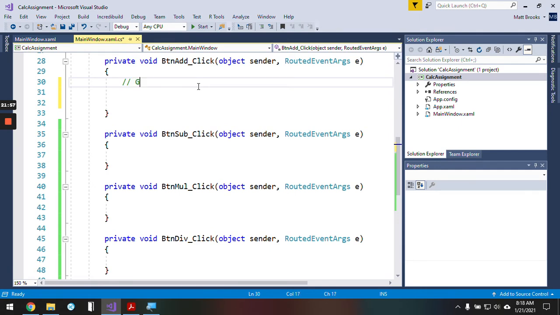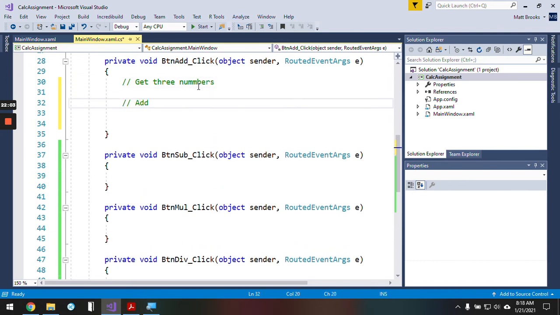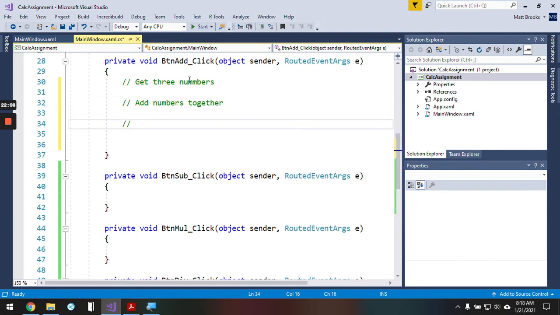I want to get 3 numbers, add the numbers together. This is just my outline or notes to myself, and then display the answer. Again, these are just comments. You could be writing this down on a paper or just have it mentally written down in your mind. And spell numbers right. All right.